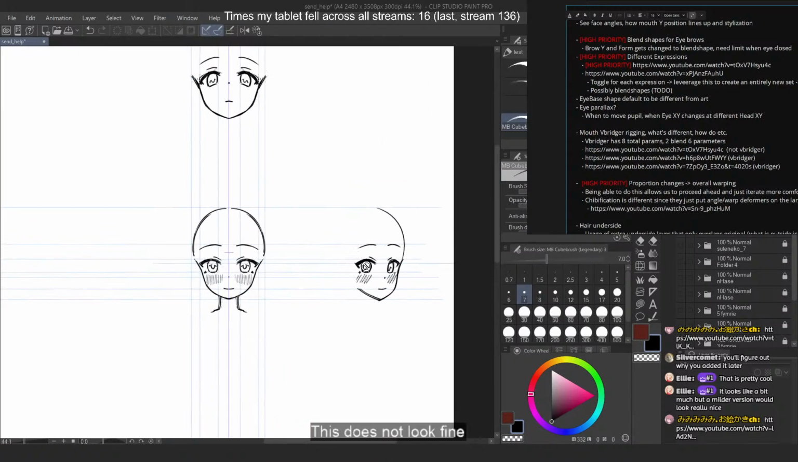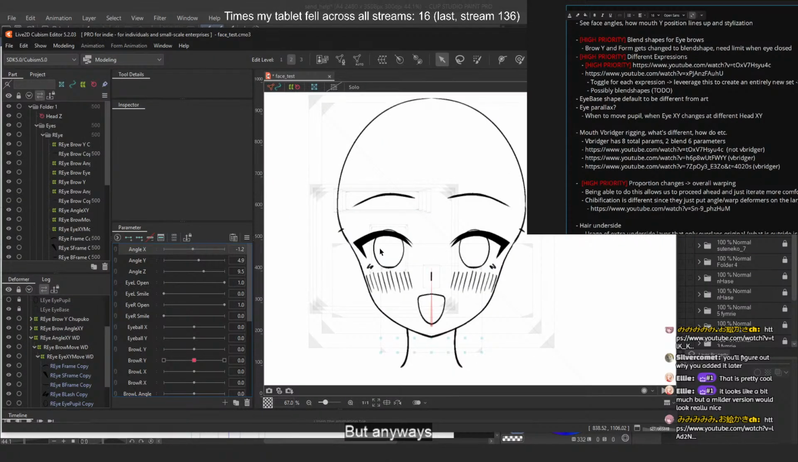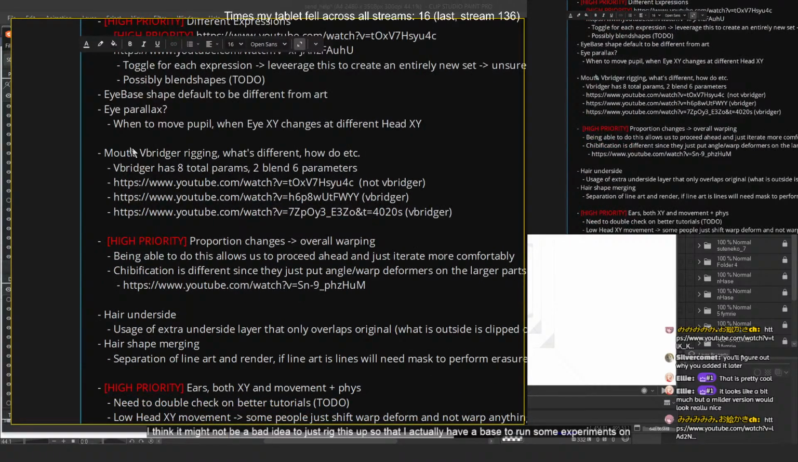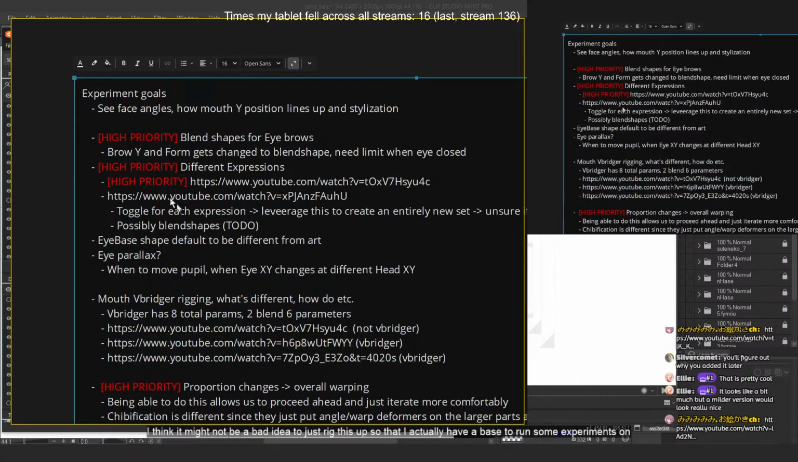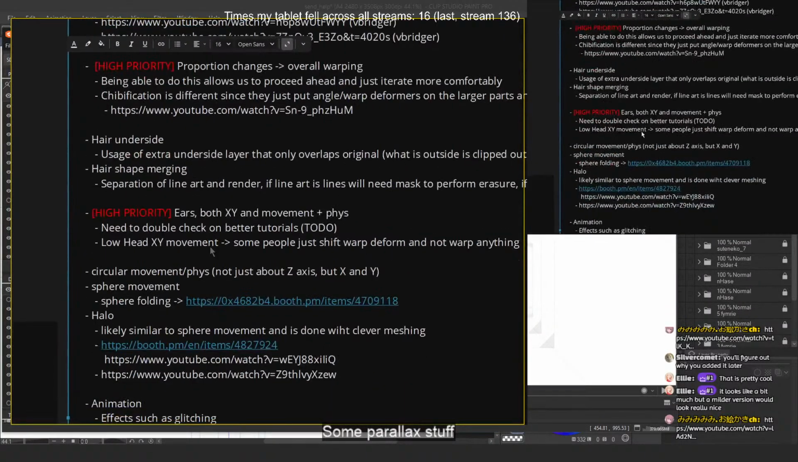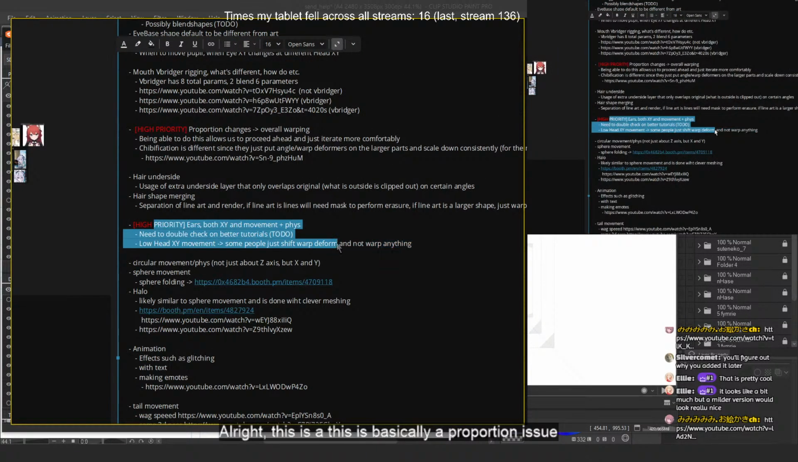But anyways, I think it might not be a bad idea to just rig this up so that I actually have a base to run some experiments on. So I can deal with the blend shapes here and deal with the blend shapes here. Eventually, when we get to the mouth, I can deal with the blend shapes here. And then try some parallax stuff. Oh right, this is basically a proportion issue. Yeah, and then try the ears, I think.